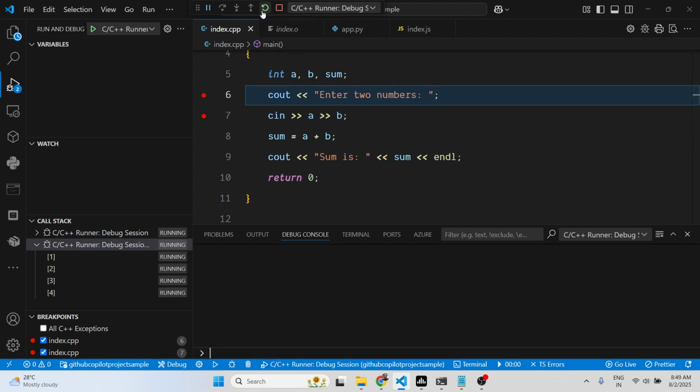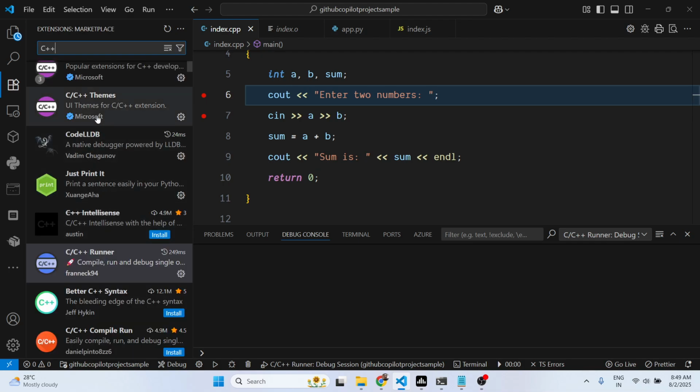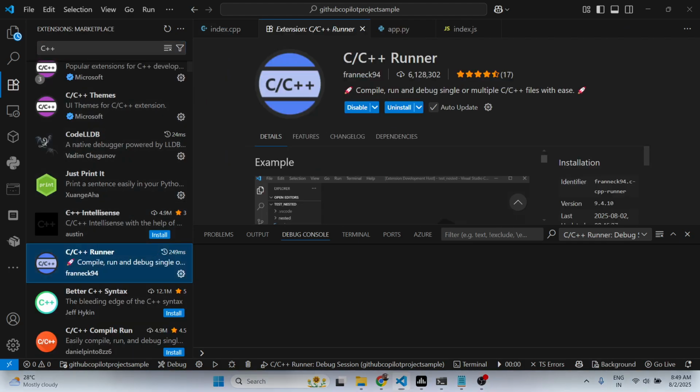So in this easy way, guys, you can debug your C++ programs and run and compile them with this extension. It's a very useful extension. Definitely check this out. This is the extension, C++ runner.